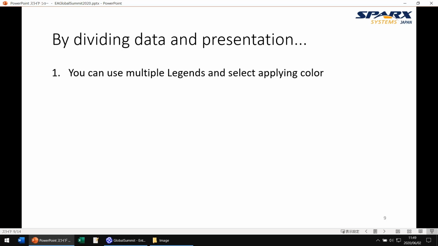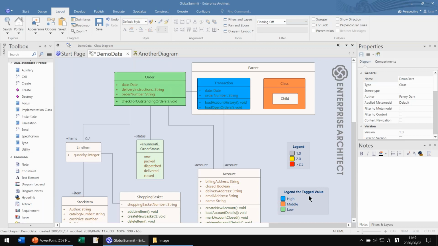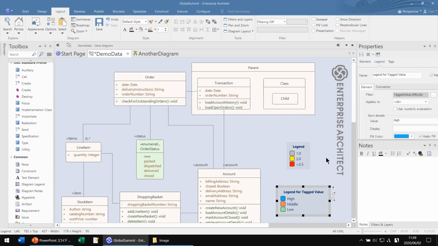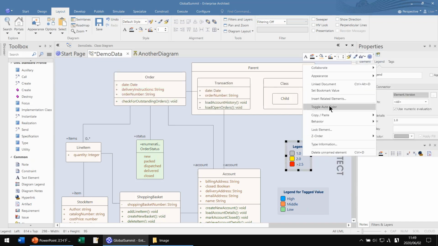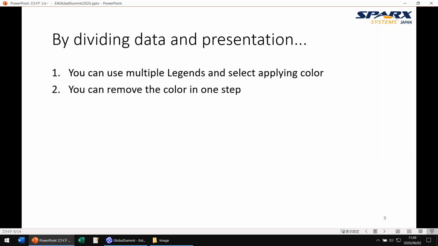And if you want a different aspect as color, it's impossible when you apply color directly. By dividing data and presentation by legends, everyone can apply any color depending on everyone's interest. For example, in this case, I'm not interested in this difficulty, but I'm interested in version information, and check toggle auto color and apply here. I can switch colors easily.